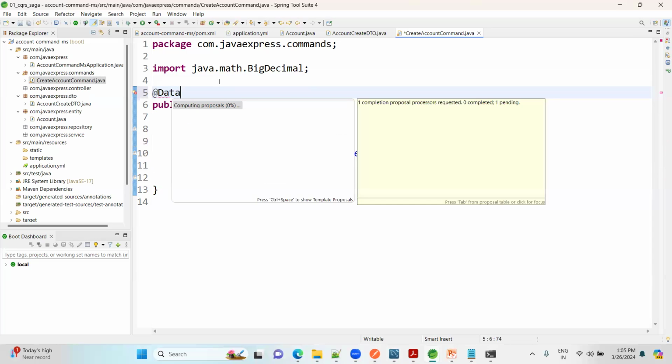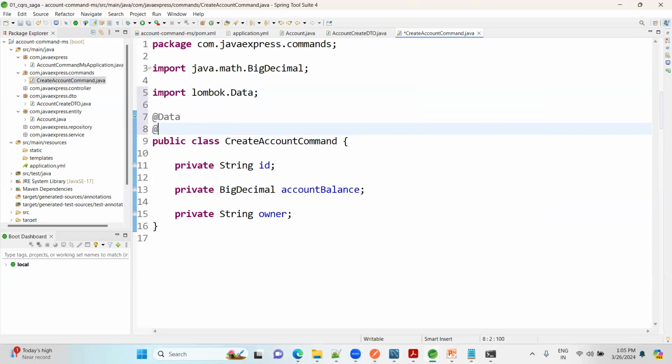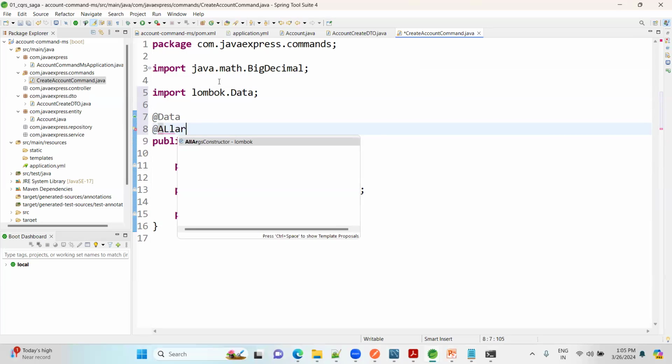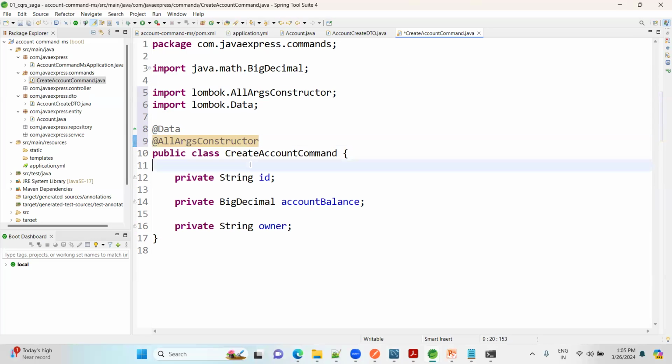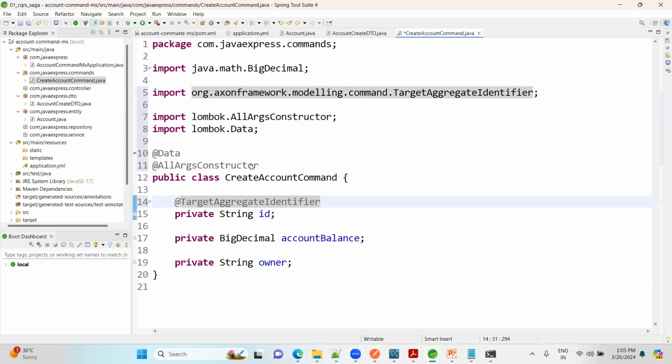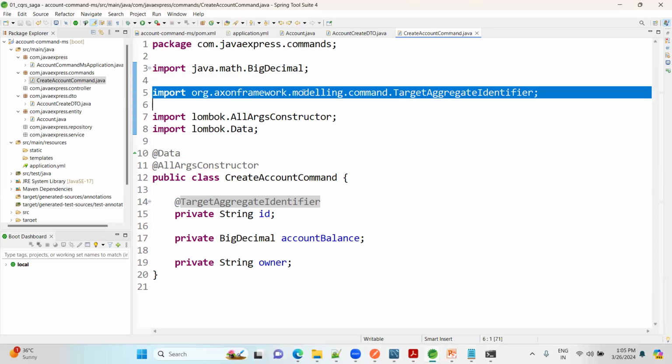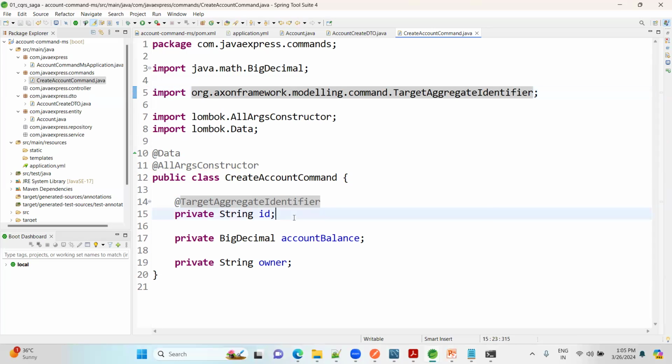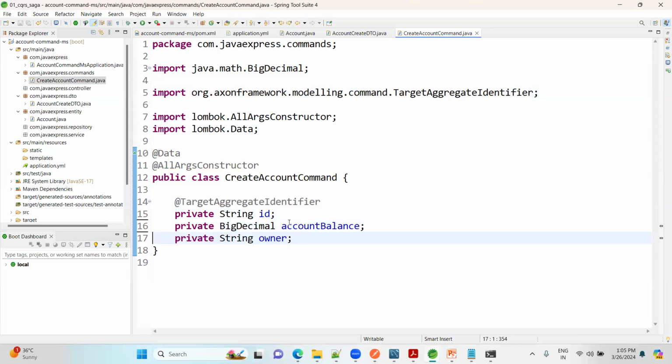Let's add Lombok, which reduces our time, with the all-args constructor. And then let's add the ID with @TargetAggregateIdentifier, which we discussed, right? We need to have uniqueness to tell the Axon server that this is the ID that you need to consider for the action that I'm going to perform. Okay, let's make them final. As I told, these are read-only variables, right?